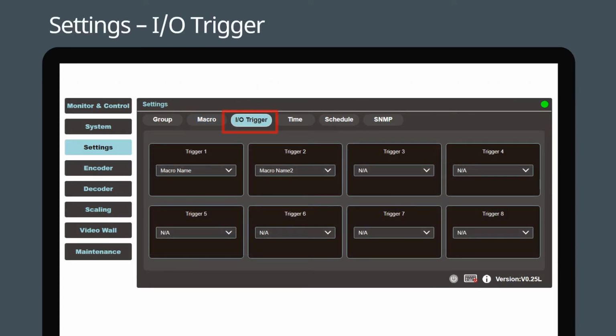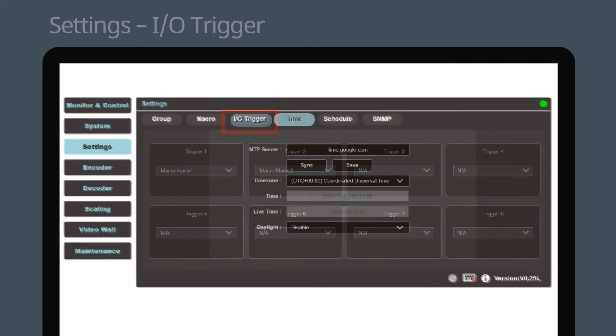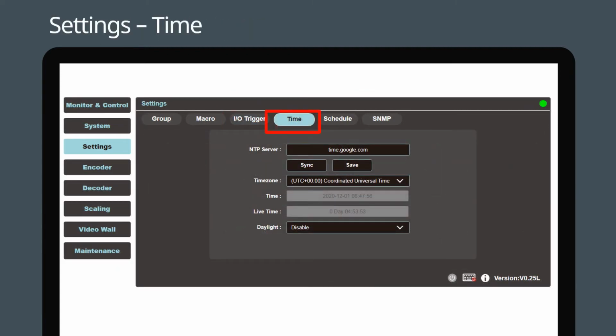In the I/O Trigger tab, you can assign the macros to each of the 8 triggers on the contactor or on the IR remote control buttons. In the Time tab, you can change the time-related settings. Click the Sync button. The OIP device can synchronize to the Network Time Protocol server immediately.